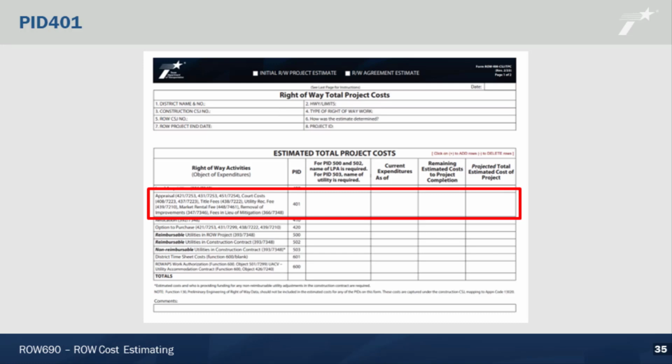The next line is PID 401, and it includes a bunch of items. However, the form doesn't allow you to add more lines for this item, so you'll need to keep a total on another document before adding it in here.